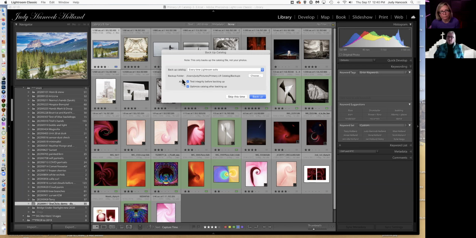So I keep these on all the time. My catalog is optimized and tested every single time I quit Lightroom. Okay. So those two things. I suspect your RAM may be the culprit, but the number of photos, no, that's not an issue. You should be able to have 4 million photos in your Lightroom catalog with no problem.